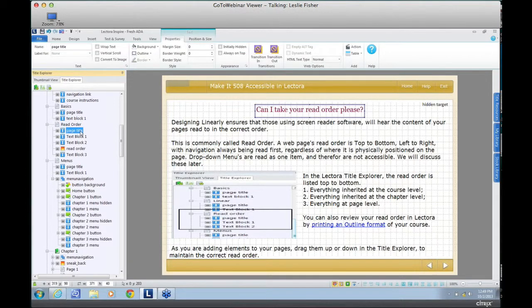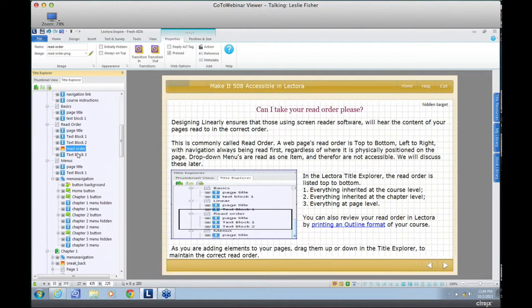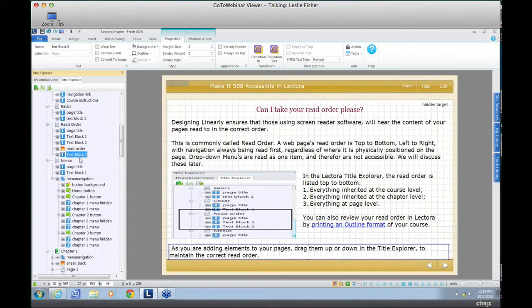It's going to read my page title, this first text block, this second block of text here, then it's going to read the name of this image, followed by this final note that I've added at the bottom. And that's how I want it to read. However, when I built this page, that was not the order that I added these items to the page. And so I had to drag up and down in the Title Explorer to get them in the proper order before I published my course.